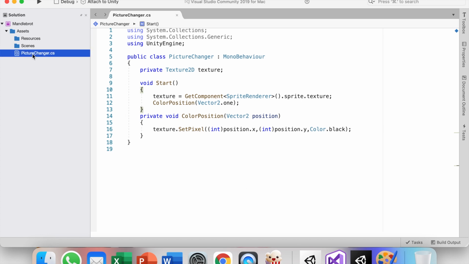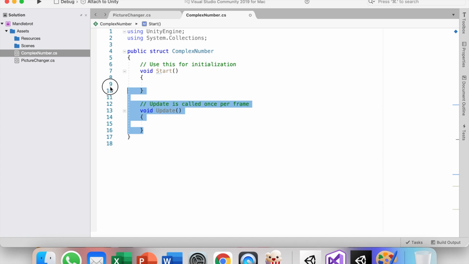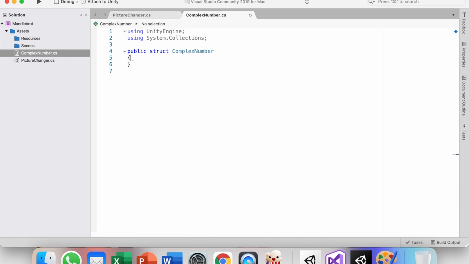So to do that, let's just create a new script. We'll call the script ComplexNumber. We'll make this a struct, meaning we don't need a MonoBehaviour here. We can also get rid of the start and update. We'll just have a public float for the real part, as well as a public float for the imaginary part. So we've got our numbers.